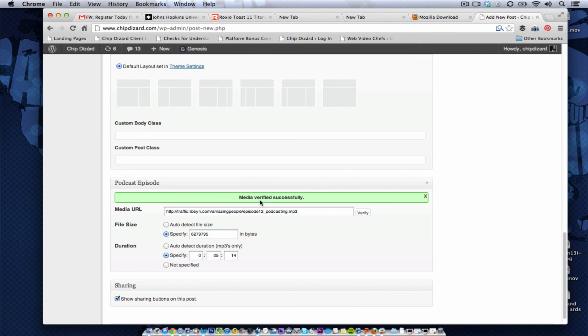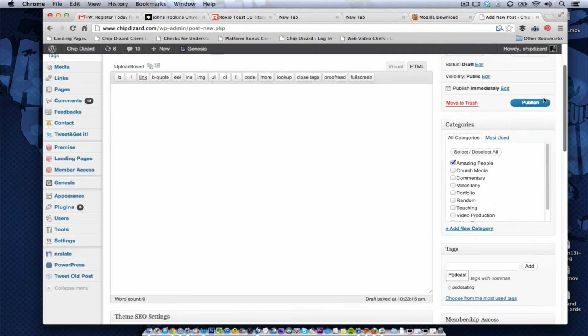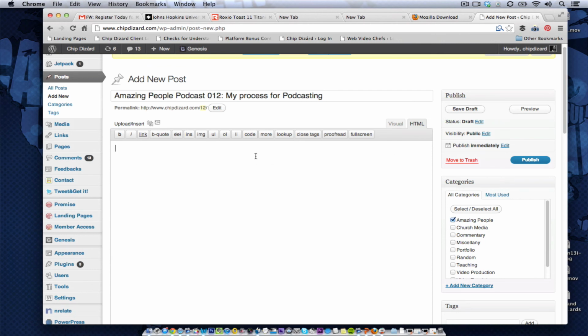Okay, the media was verified that it's really there. And then in WordPress, you can just type your show notes here, and I'll do that shortly. I'm just going to save this as a draft. And then when you publish it, you go to Chip Desart 12, and as you see, you'll see the process for podcasting.